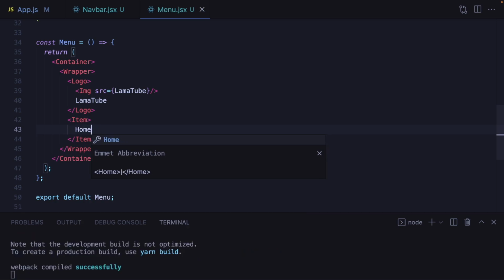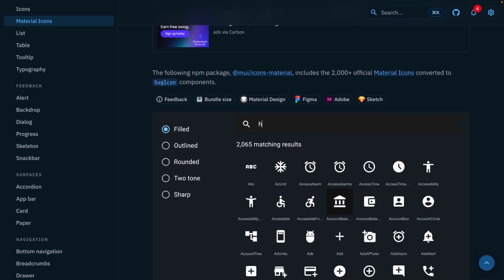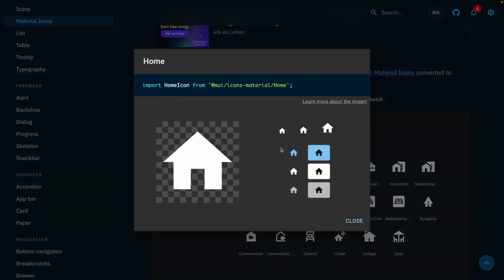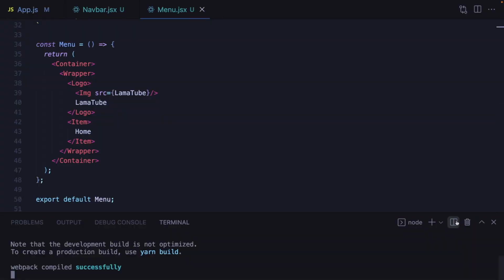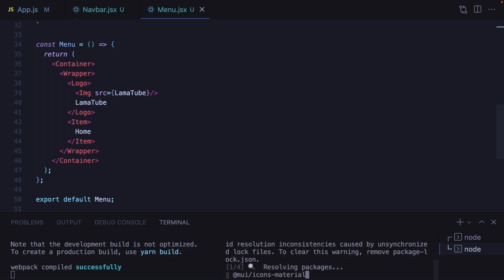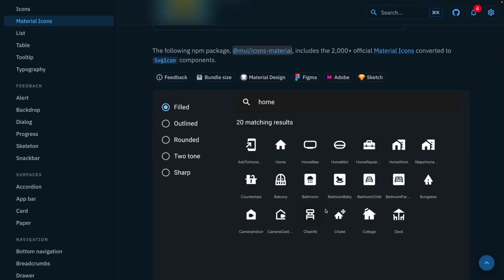Of course we don't have icon yet. Okay, it's here. So let's create our icon. To do that we are going to be using material icons. As you can see, I will write here home and we are going to be using this one. Of course, to do that we are going to need this library. I'm going to create one more terminal here and I will say yarn add or npm install MUI icons material. But it's not enough, we should also install MUI.